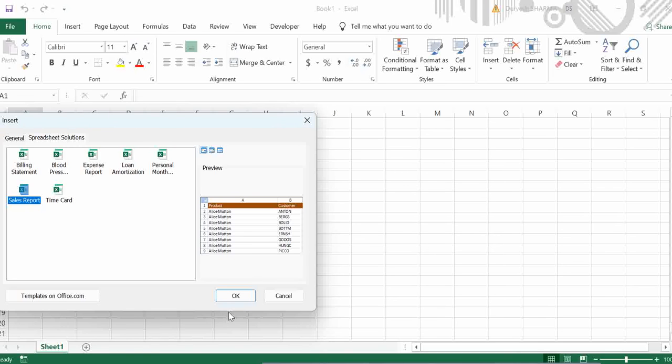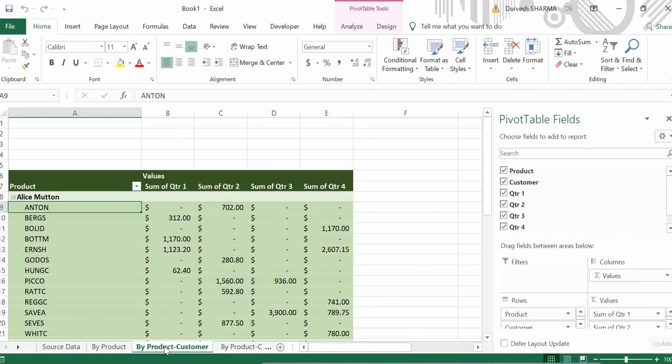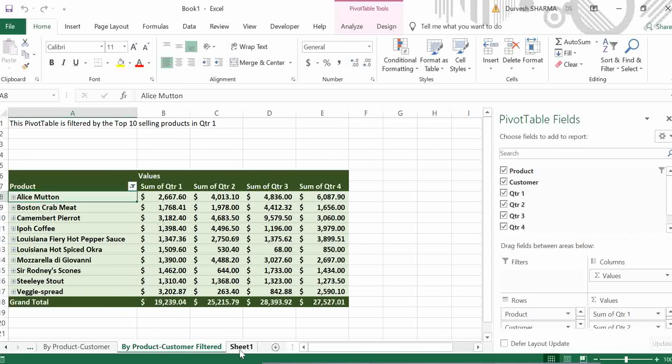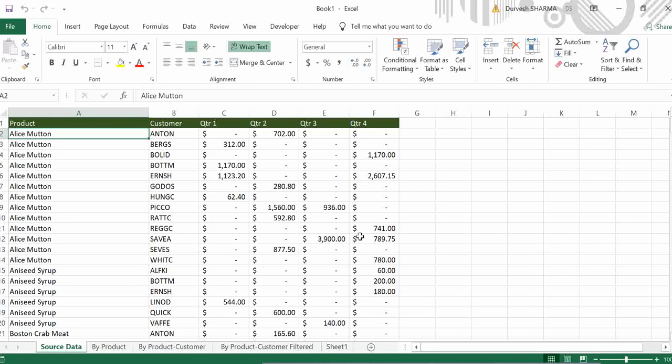Let's say I choose sales report and click OK. Here you have all the data available. You can adjust these according to your requirements. Sales by product, customer, by product, customer. You also have the filtered one here, and these are the functions which you can use. So this is very simple. These are the inbuilt functions which we can use.